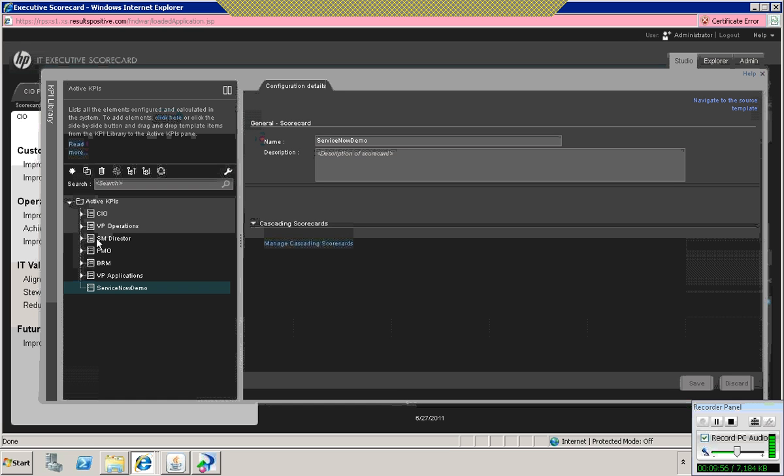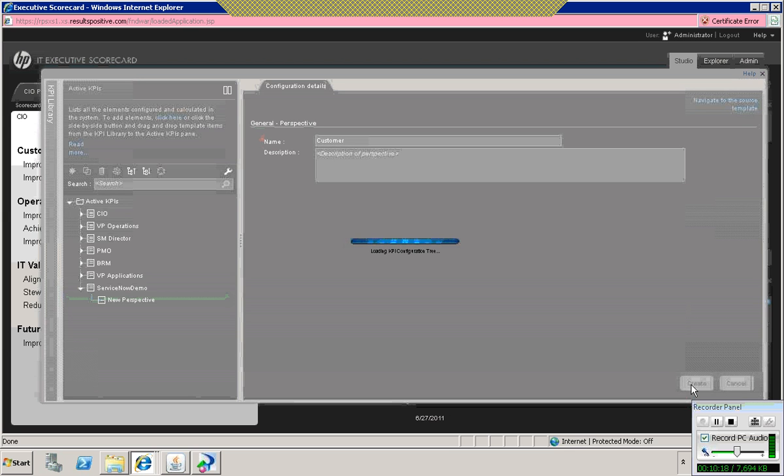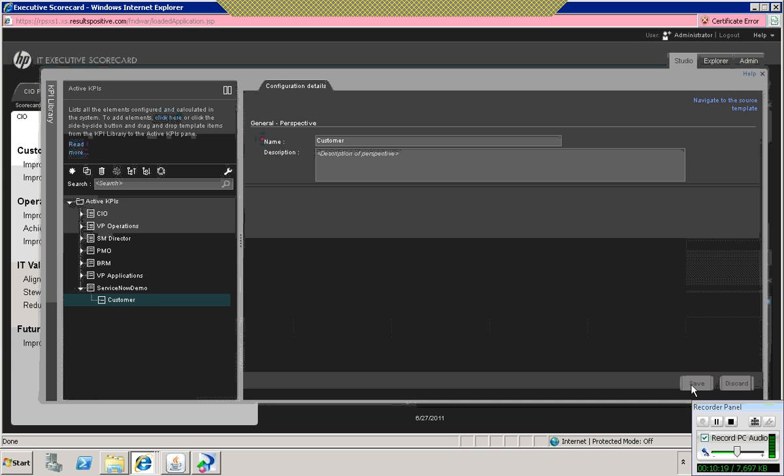Now what we're going to do is we're going to create perspectives. And we're going to create 2 perspectives. So if you can see back behind here, you have customer, operational excellence, IT value. These are the perspectives that make up the CAO scorecard. We're going to create 2 of these perspectives. The first one's going to be the customer. I'm going to create this. Now I'm going to come back up to the scorecard, and I'm going to create one more. And this one is going to be operational excellence.